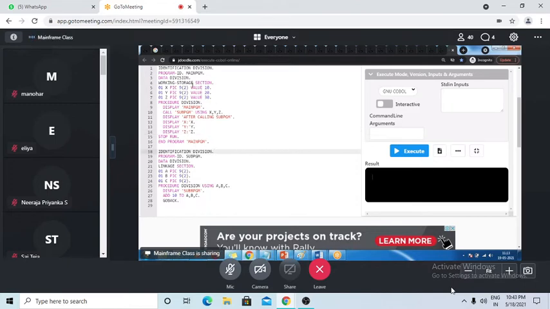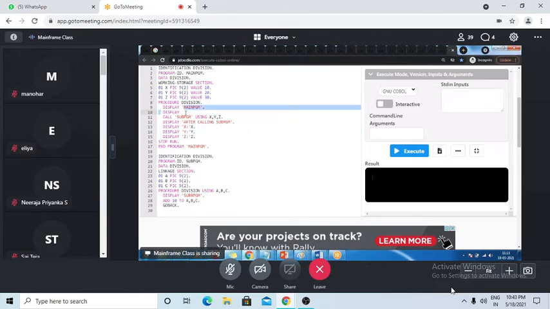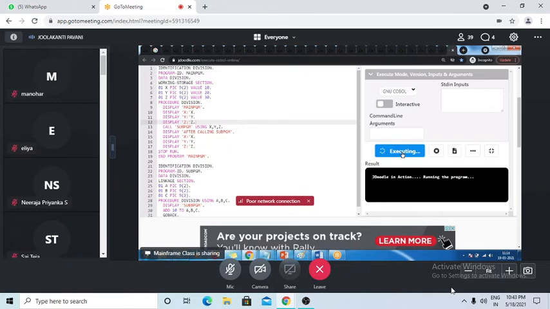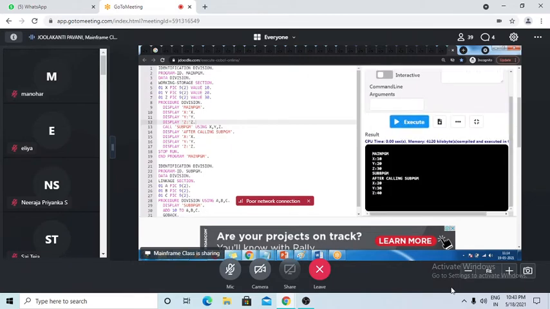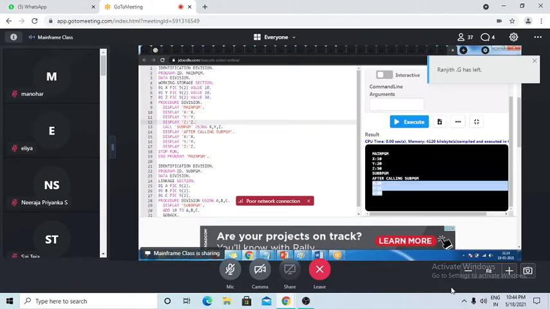So previously, what were the values before calling? Before calling, if I display, it's 10, 20, 30, the same values we are giving. But after calling, the values get modified with ABC. That means 10 is getting added. So X will become 20, Y becomes 30, Z will become 40. So this way you are incrementing. Previously these are the values, and after calling the subprogram it is incrementing by 10.